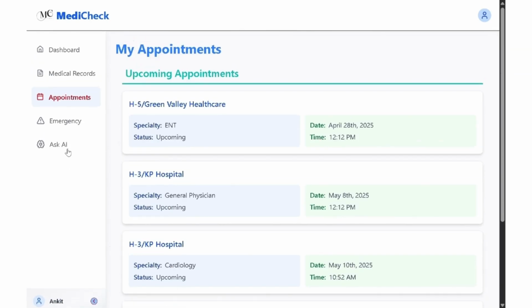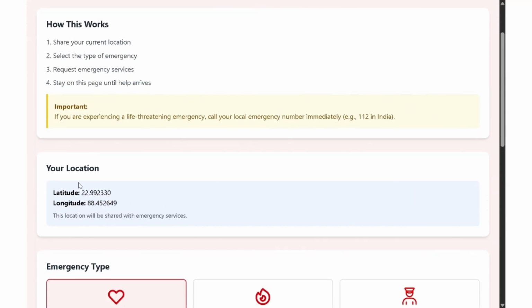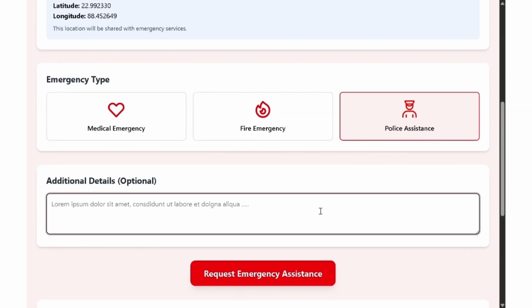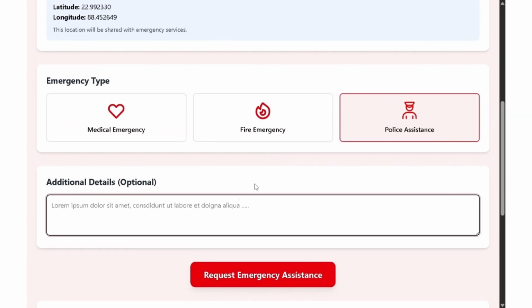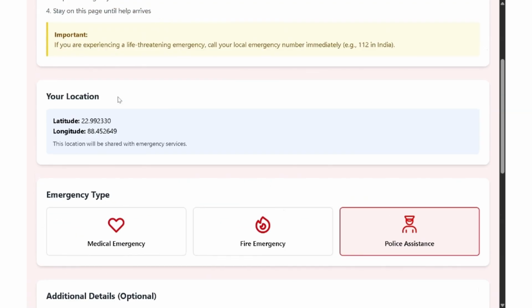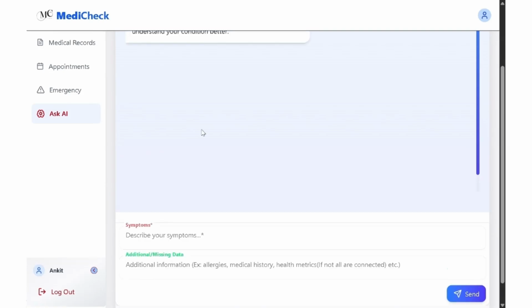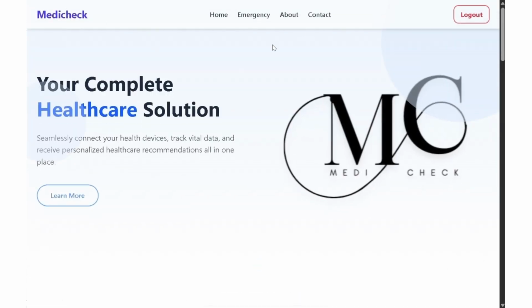Next we come to the emergency assistant feature. This can access the user's live location to provide immediate help during emergencies. The user just needs to select the type of emergency, fill in the required information, and the system will alert the nearest service to respond. There's also a dedicated page for the AI chatbot for more focused interaction if the user wants to consult it directly. Now next to the landing page again to see the other pages.